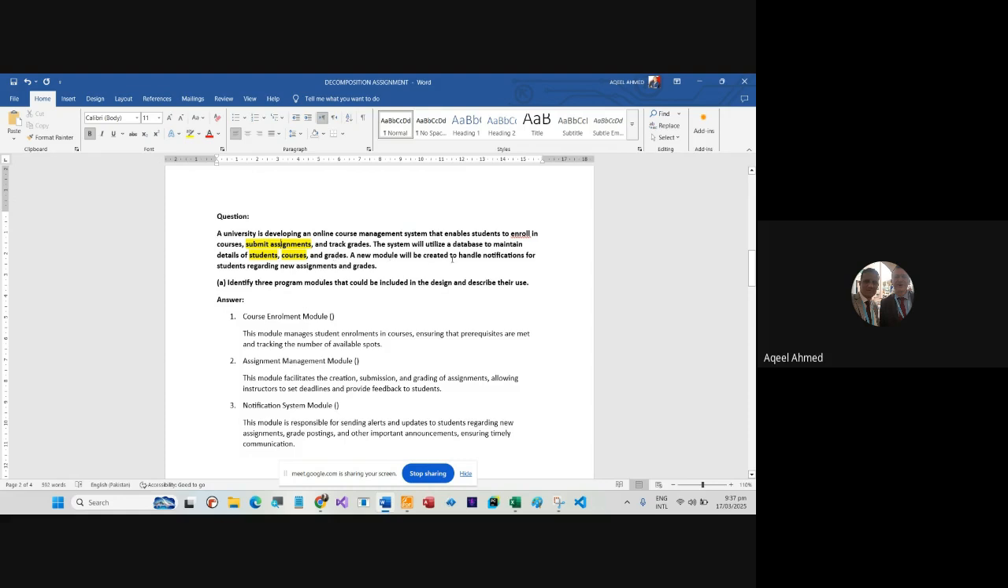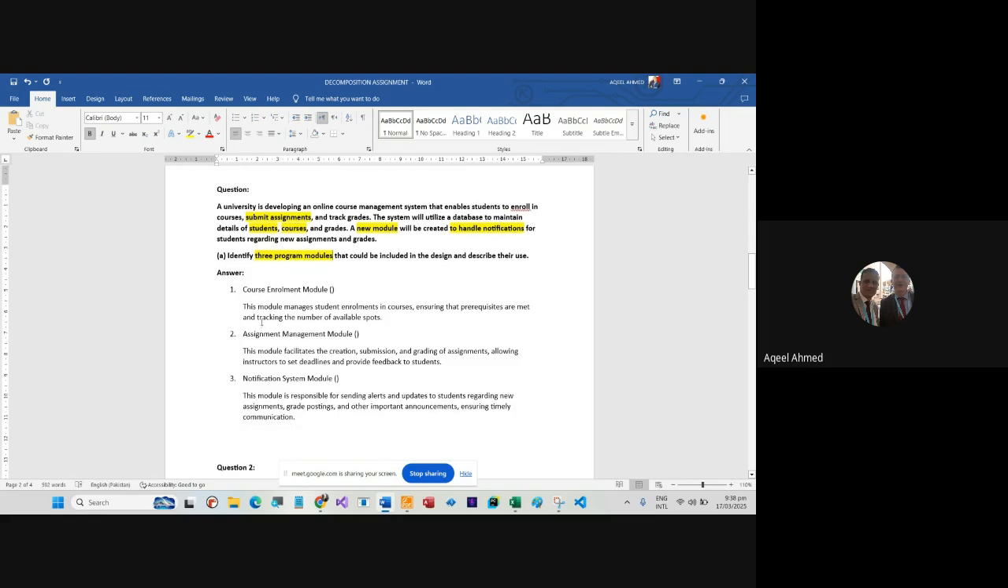A new module will be created to handle the notifications. The examiner says there should be a new module. Such a big hint is given here: to handle the notification. So this module is mandatory because the examiner himself is writing about it. And it says to identify three program modules, keeping the question in mind. So these are the names of the modules that can be suggested: the course enrollment module, make sure you write down the brackets again, an assignment management module, and then the notification module.